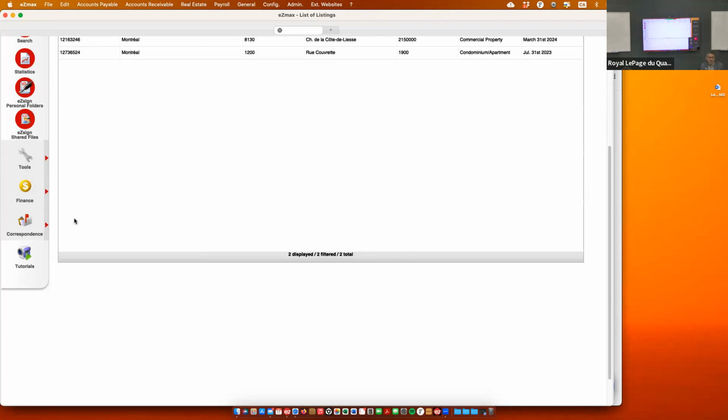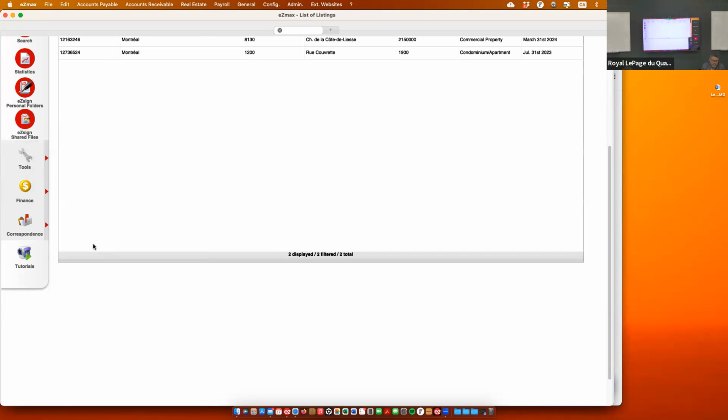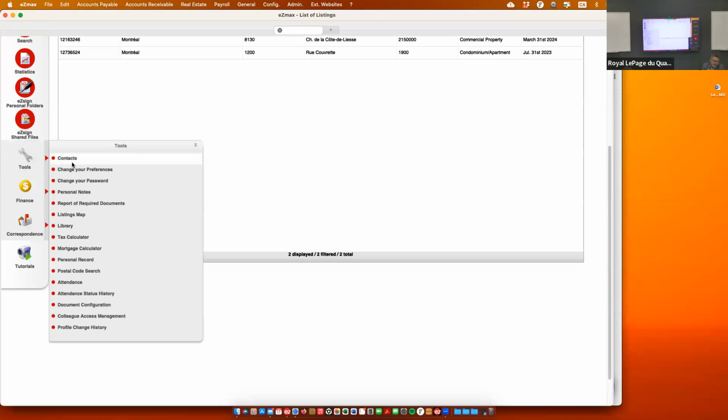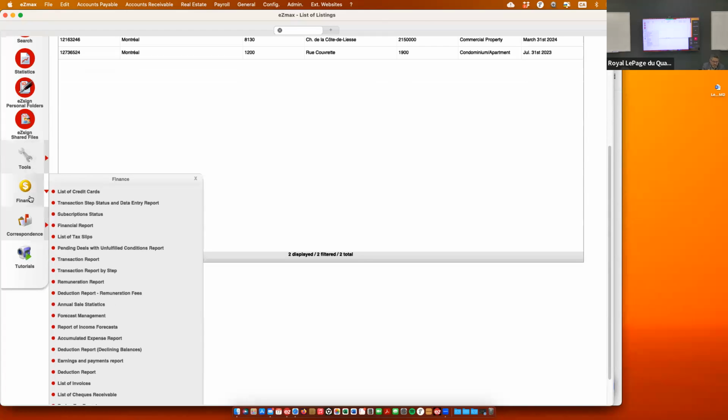listing maps. So when you have a bunch of listings, you'll have a map of all your listings. It's pretty cool. Like you can see all your listings a little bit everywhere. You got a tax calculator, mortgage calculator. There's a lot of stuff here that you just need to go in and play with it. Okay, I'm not gonna go over the obvious.